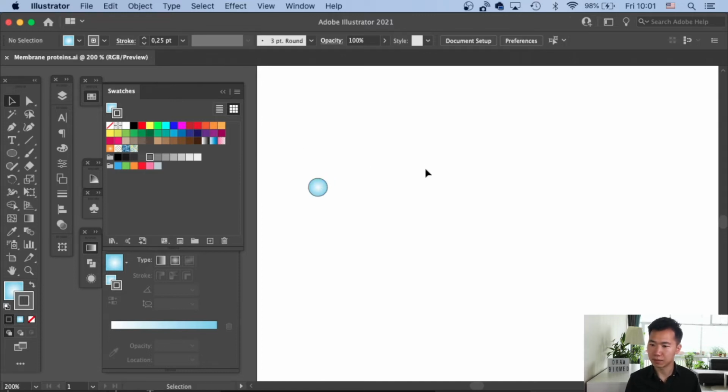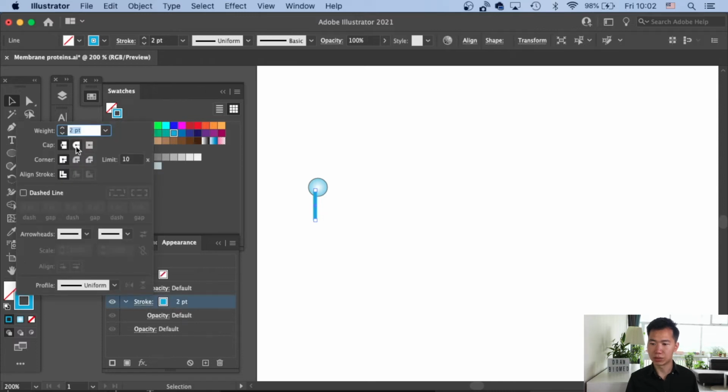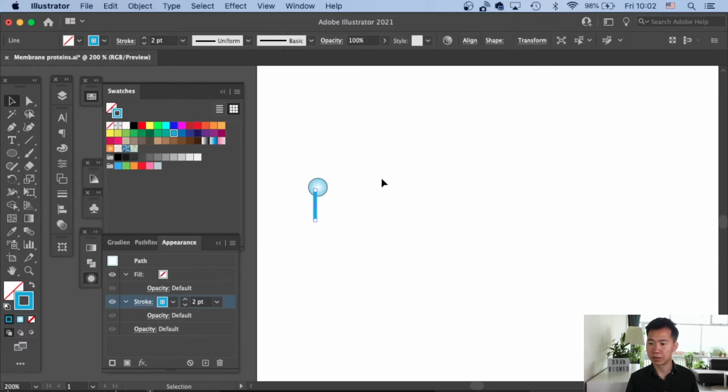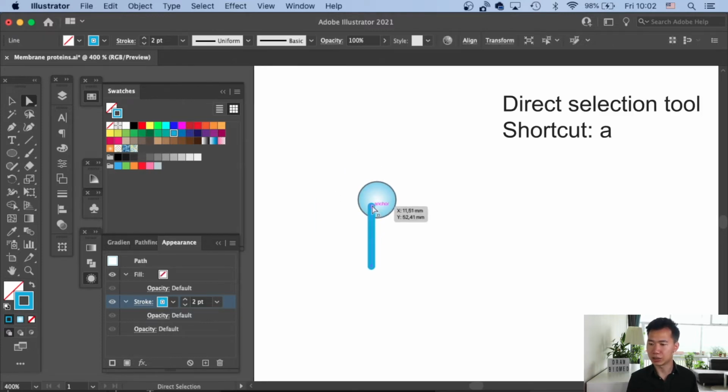And then we will start to create the lipid chains. So let's grab a line tool to draw a vertical line, and then we will fill it in with blue, and I will make it thicker. Let's try 2 points for now. And I will also go to the appearance tab to give it a round cap, so it will look more organic.